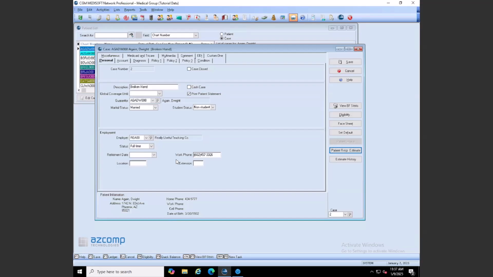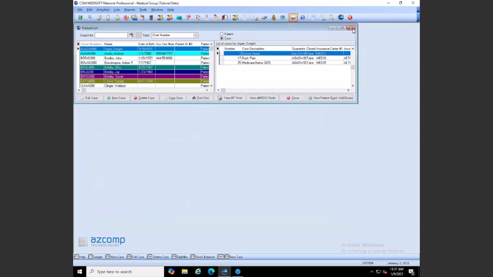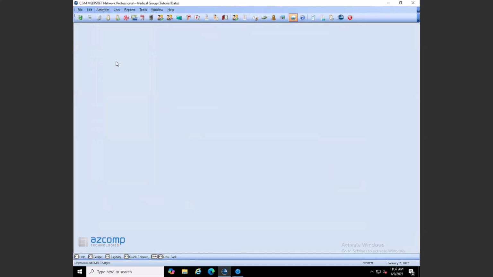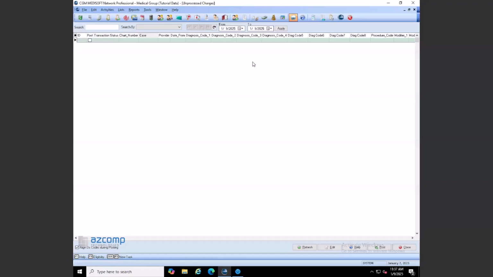In the unprocessed transactions, you activate that or bring that up through the Activities menu and then Unprocessed EMR Charges. Again, this is only for those who are using it with an EMR program. When you open up this window, there's nothing in here right now to show you, but if you had multiple lines, especially if you have physicians who are constantly sending charges over into Medisoft, or nurses, nurse practitioners, this screen can get filled with a lot of data.